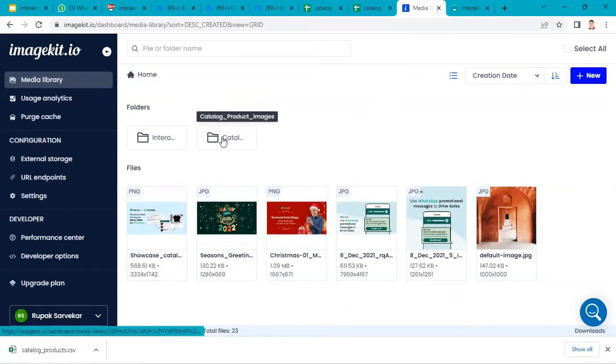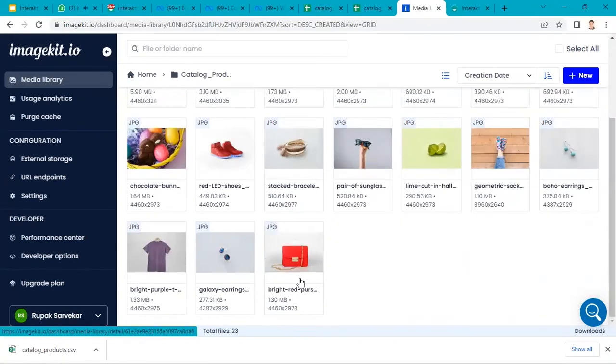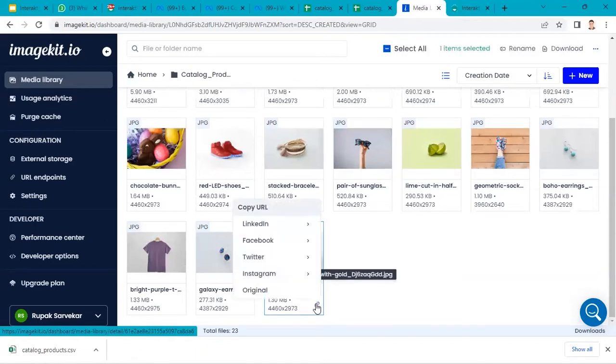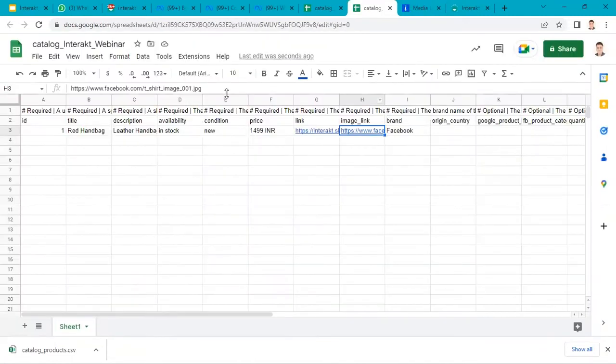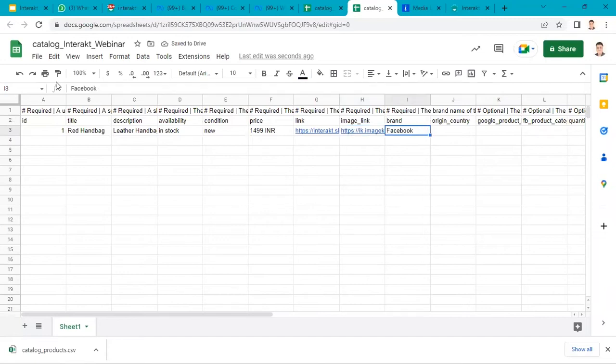So if you see over here, I've already created a folder with the images. So let's say this trade handbags. So what I'll do, I'll hover on the image, I'll copy the image URL, and I will paste it in the image link column. Now brand. So let's say Rupak's Fashion. Origin underscore country will be IN, capital I, capital N. So this is how you create a catalog.